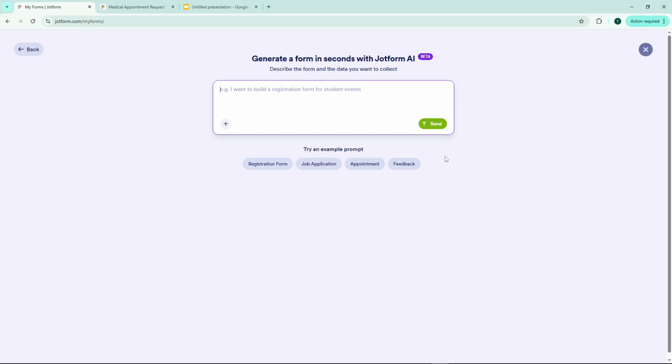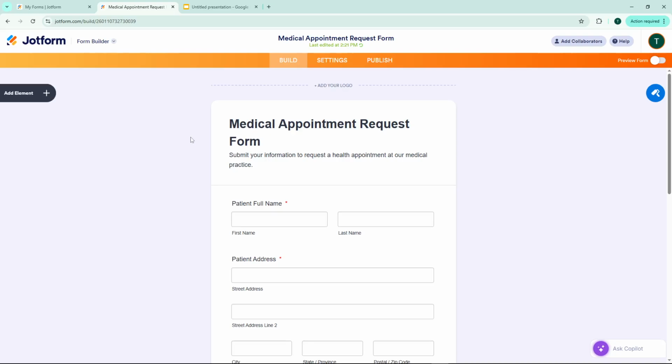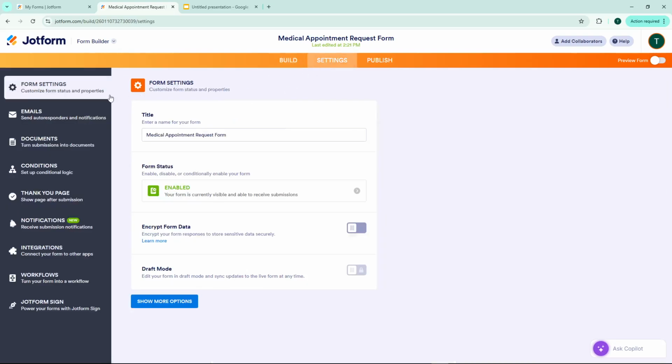From the template options presented, choose Appointment as your form type, then click Send. The AI will now generate a customized appointment form based on your selection. Once the form is created, click on Settings at the top of the page. This is where we'll configure the Zoom integration that makes everything work automatically.